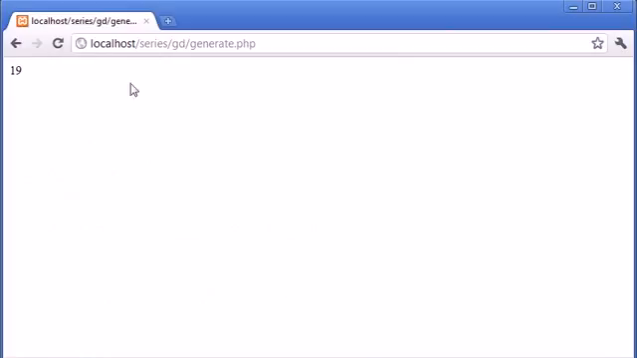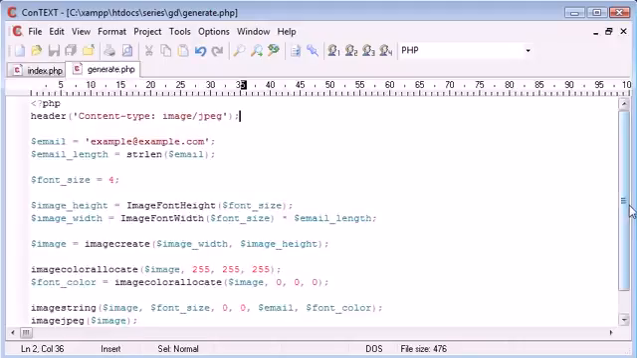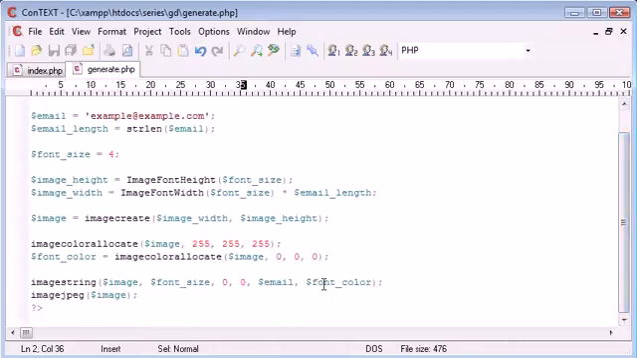So let's go into our browser and click refresh, and we should, yeah, there we go. So now what we've got is a textual representation, or an image representation, of our text by using these functions that I've already mentioned. So really it's quite simple if you remember these functions, remember what they do, and also remember the parameters and in which order they go.